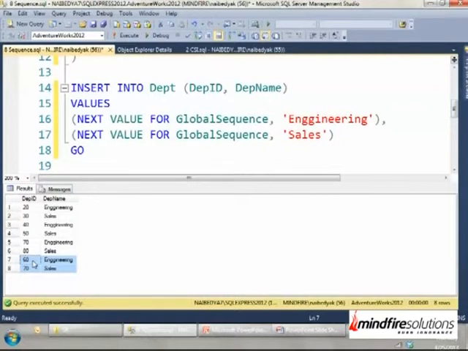So how do you alter a sequence? Here it is. When I say alter global sequence restart with 10, it will start back from 10. Now this part gives you the full thing.